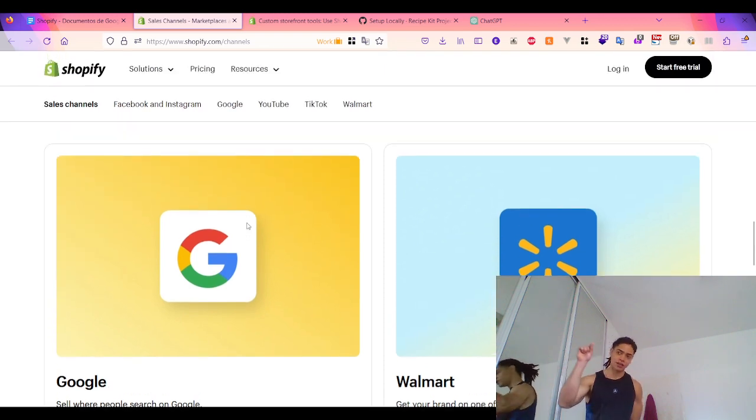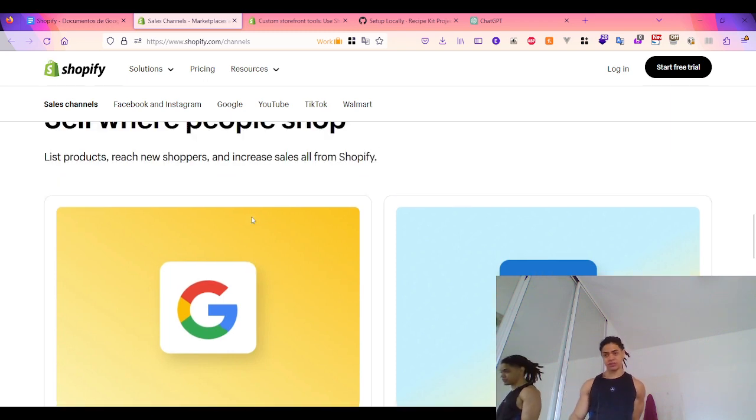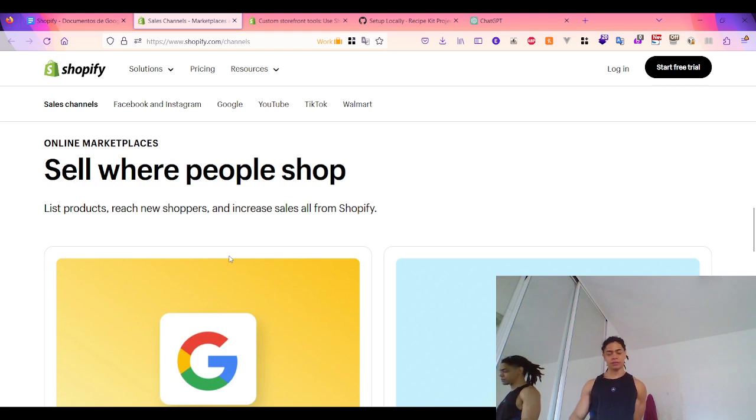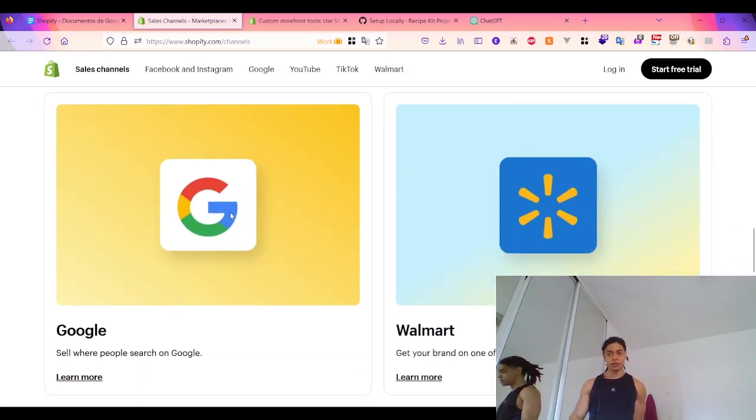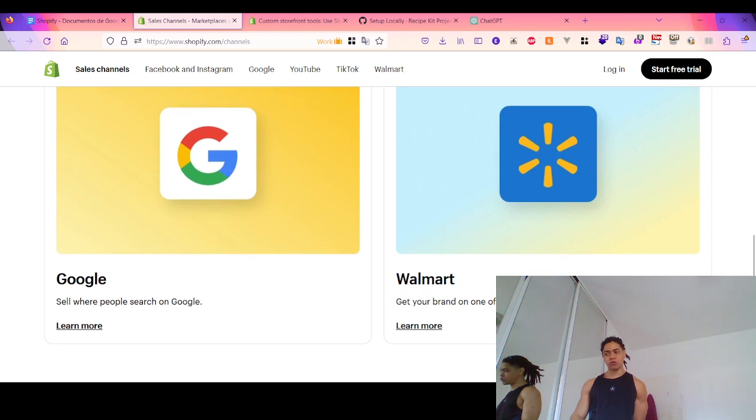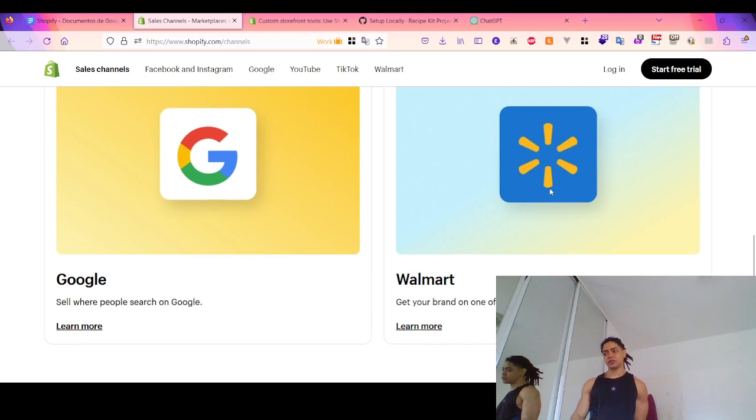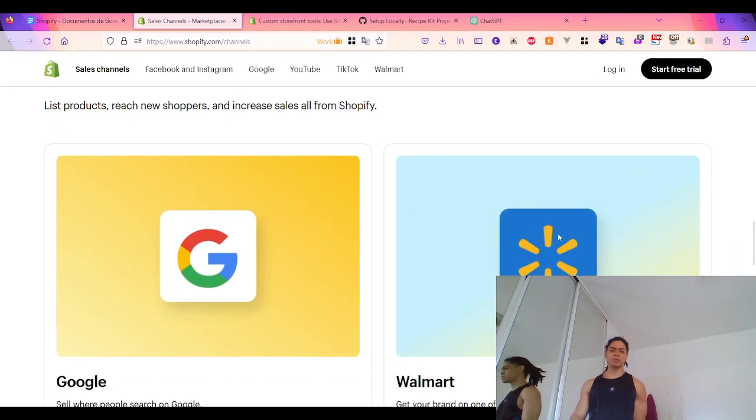This is exactly the sales channel that my client is actually using, this online marketplace like Google. Sell where people search on Google or Walmart. Get your brand on one of the world's largest retail platforms. So whether it's digital or in store or in person, it can also be digital, right?